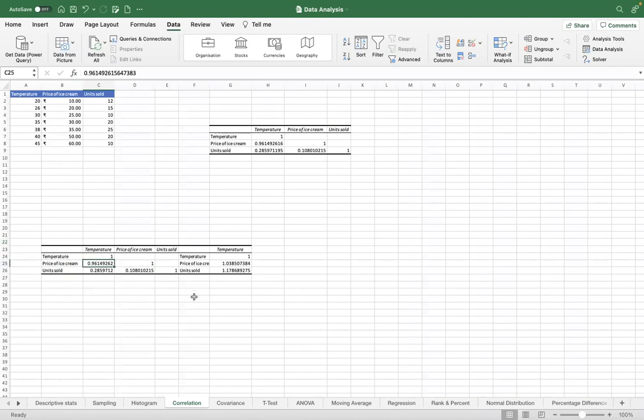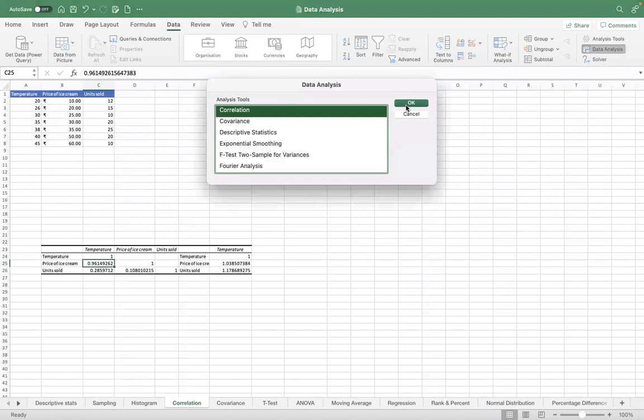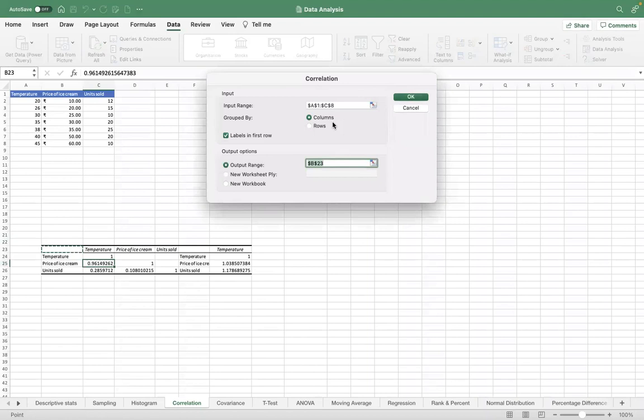It is nothing but Pearson coefficient of correlation. Okay, no worries, Meher. So again, same thing: data analysis, go to correlation, select your data range, check labels in first row, and just give the output range, and it will give you the values.